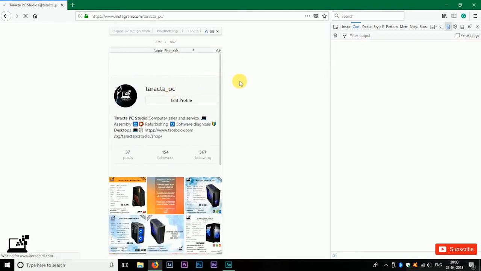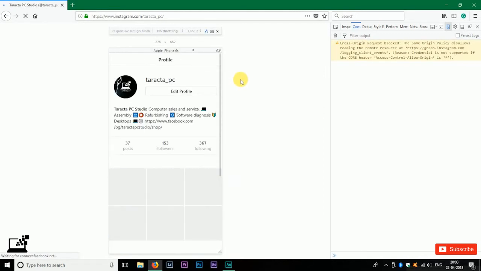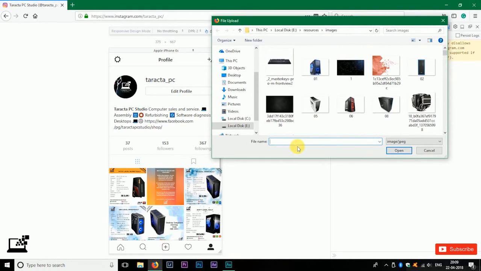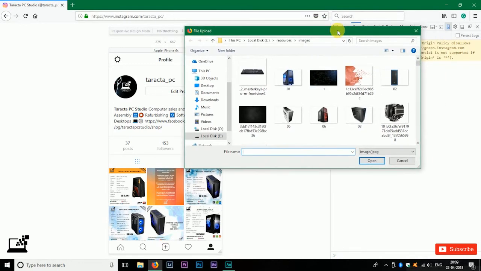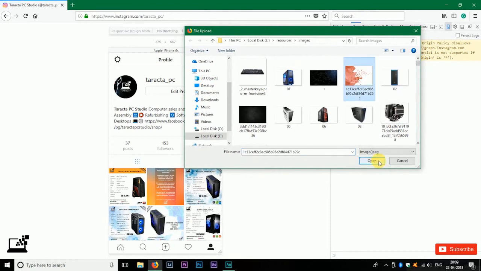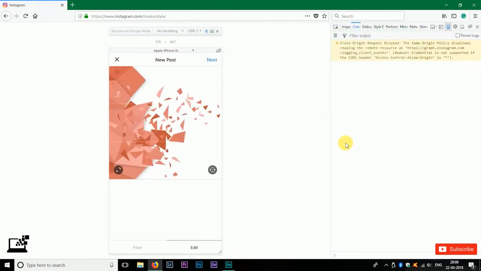The window that you see right now is the same window you see on a mobile phone, and you have the post button also. And here is the post button. Just simply click on that. A browse window opens up, and just simply locate the photo you want to upload. Hit the open button.